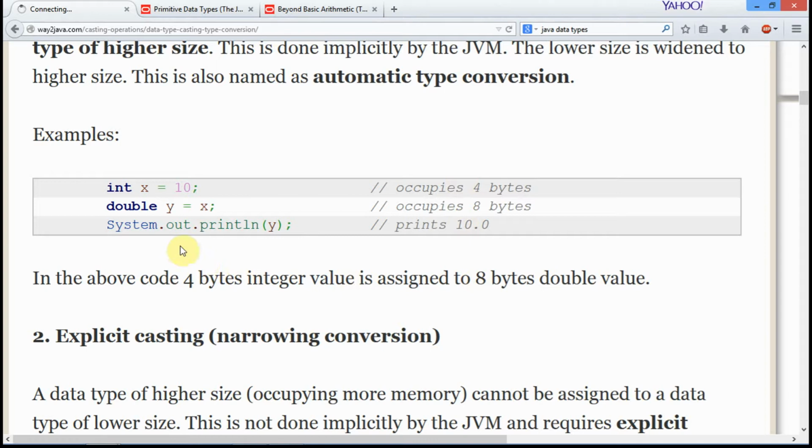So let's do this. We have int x equals 10, double y equals x, and then we print y. It's going to print out 10. Notice that in this sample code, it's telling us what it would print. So there we have the same value of 10. As an integer, it occupies 4 bytes. As a double, it occupies 8 bytes in memory. And then if we print it out, the double would print out as 10.0.